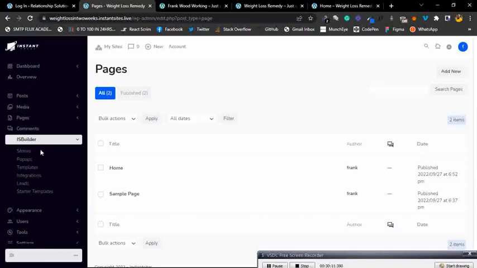The first one there says stories. The second one says pop-ups. The third one says templates. The fourth one, integrations. The fifth one, leads, and the final one says starter templates.